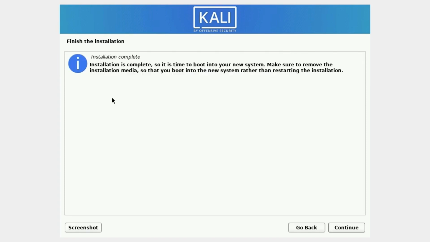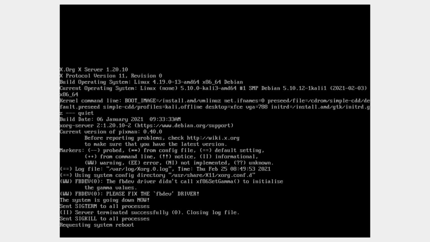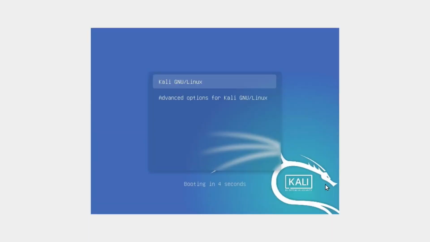And here is the last question. It says installation is complete, so it is time to boot into your new system. Make sure to remove any installation media so that you boot into the new system rather than restarting the installation. Since we don't have any installation media, we can just click on continue without unplugging or removing anything, and our installation is complete. Now our virtual machine will reboot and we will be able to use our Kali Linux virtual machine. Let's wait for a couple of seconds for our login screen to pop out.